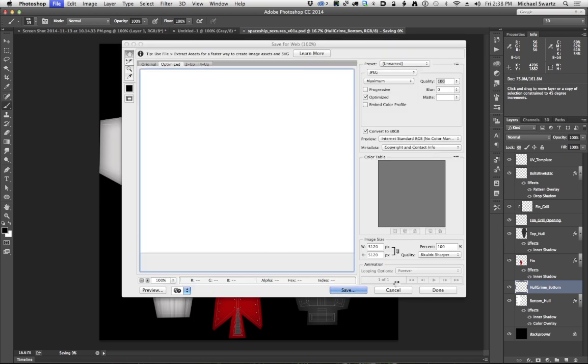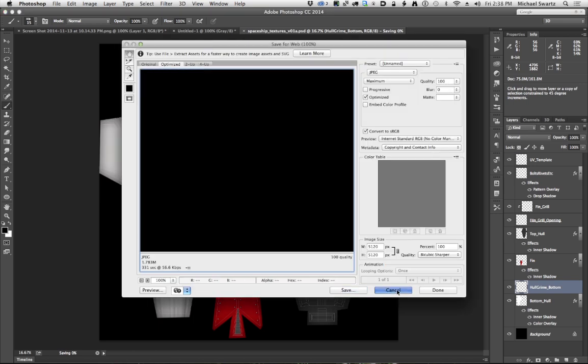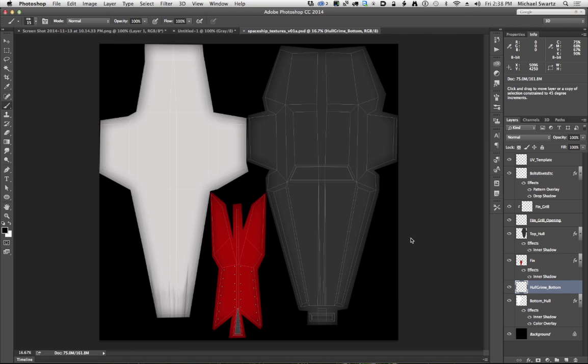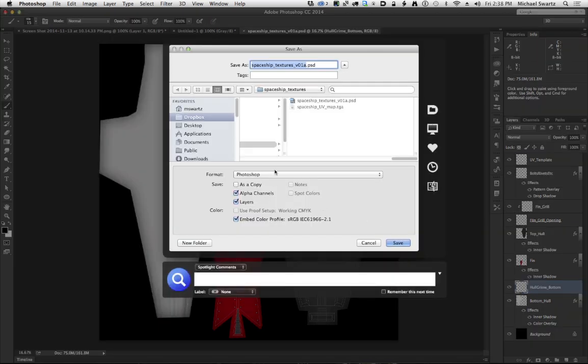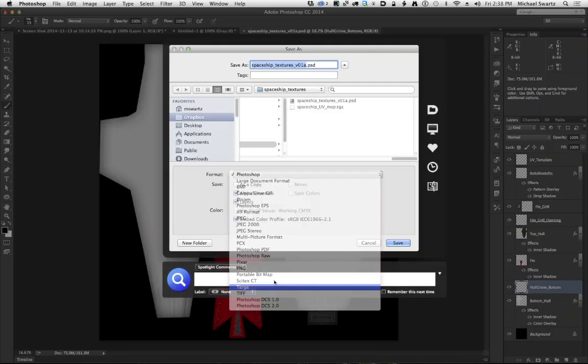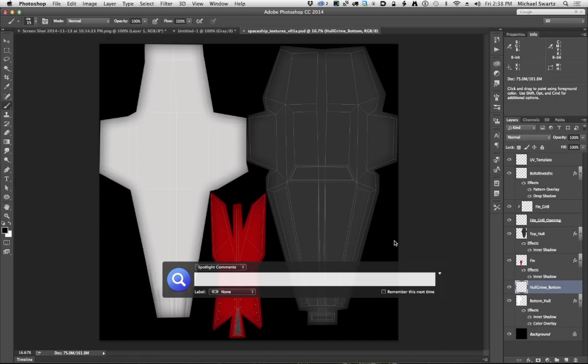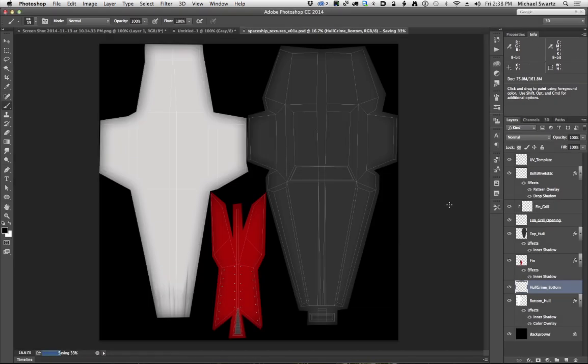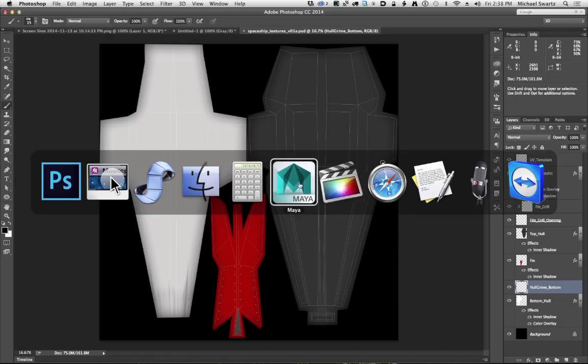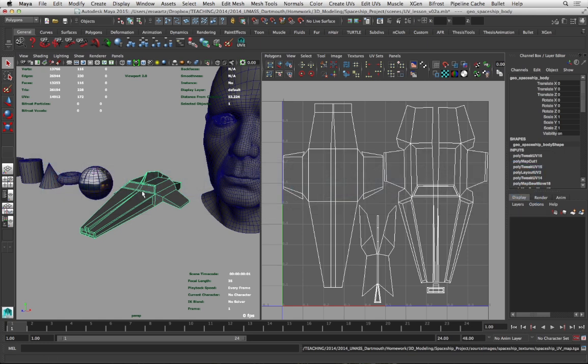So it's important to always save the Photoshop file, so if you need to make any edits later, of course, you can do so. But the file that we actually assigned to the model in Maya should be in something like a TIFF format or a Targa or a PNG. All right, 24 bits, good. All right, back in Maya.